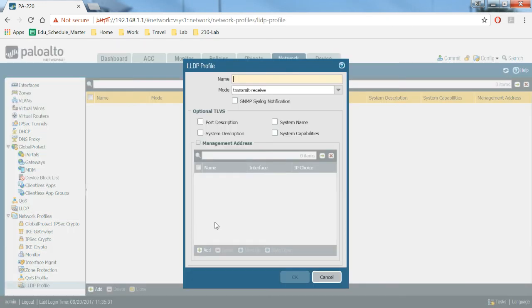I'll click Add. The profile needs a name. I'll use LLDP1. The mode determines whether the firewall will transmit and receive, or transmit only, or receive only. For this example, I'll set it to transmit and receive. Depending on your environment, you might want the firewall only to send LLDP from an interface or only receive LLDP from other devices on that interface.